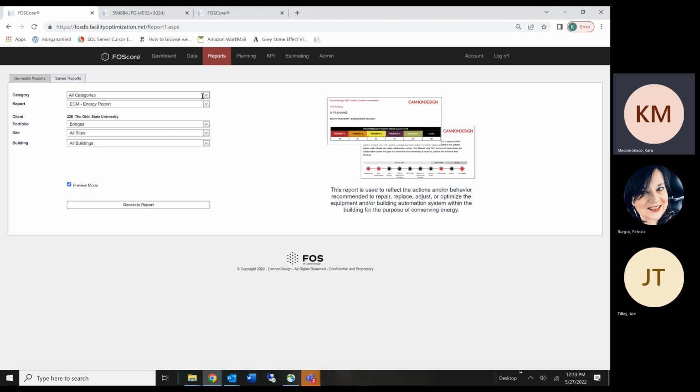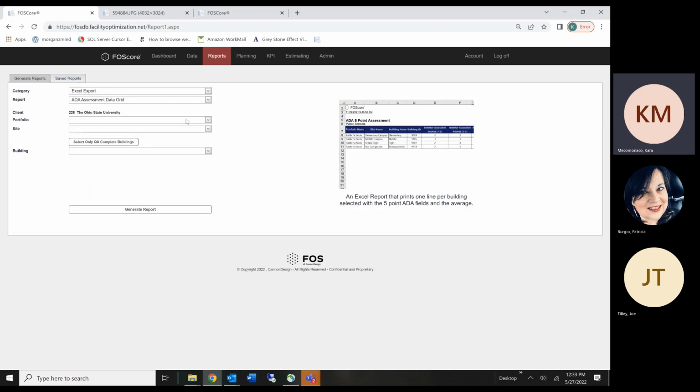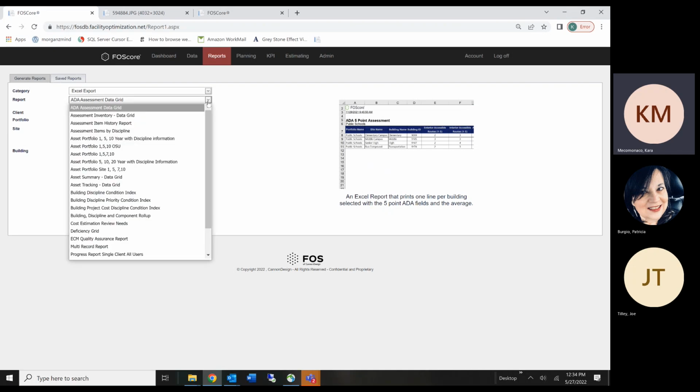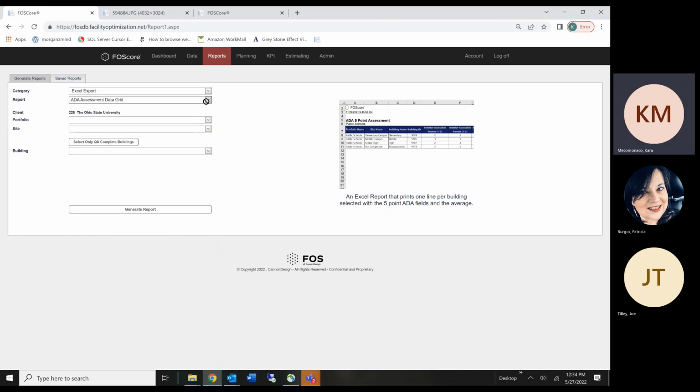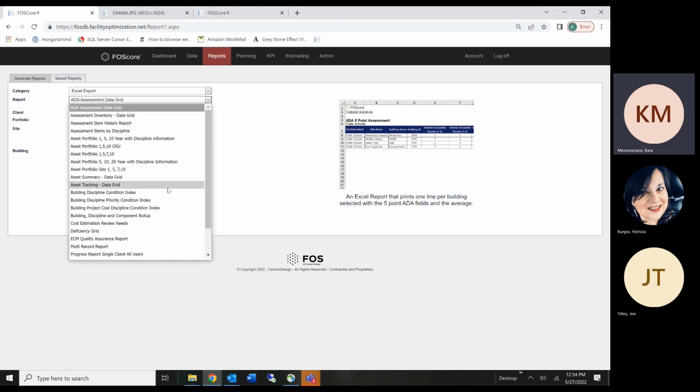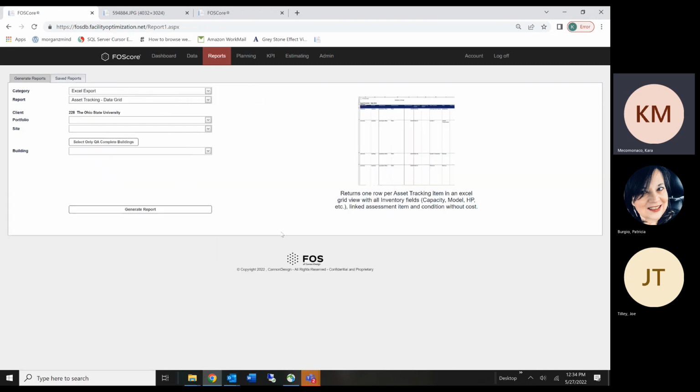So we did break out reports into a couple of different sections. You have ECM, which you will have access to, but in Ohio State, if you ran this report, it would be blank. You have Excel reports, a couple of good Excel reports. You can run any of these reports. There is this asset tracking data grid that will give you all of your asset tracking items, so all those asset tags. So you can run this Excel document here.